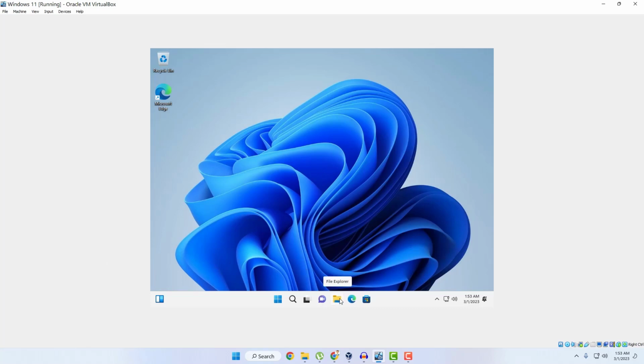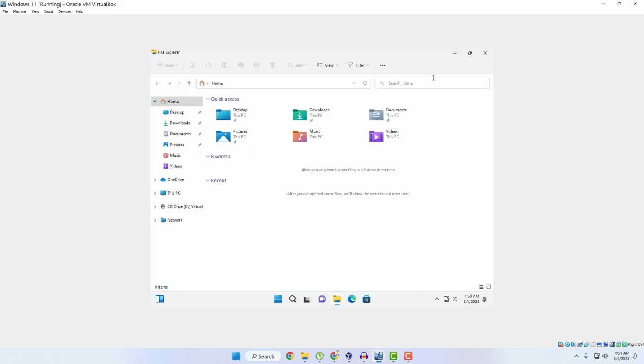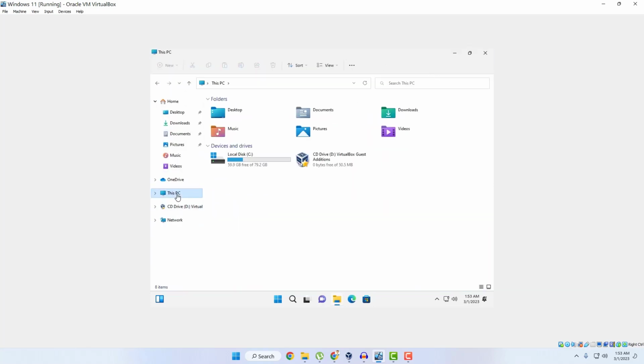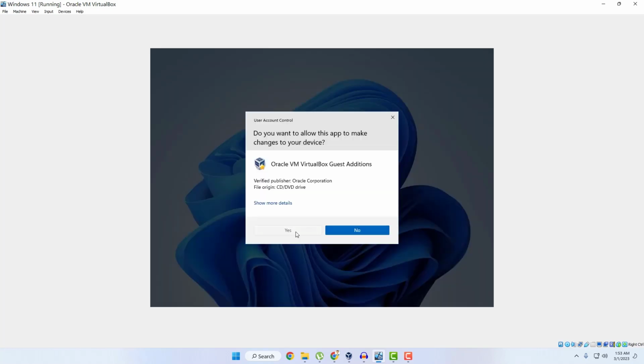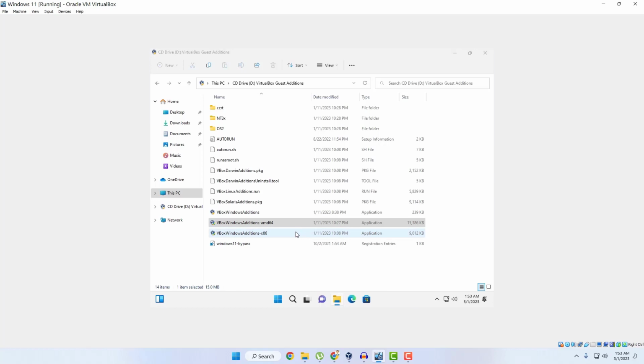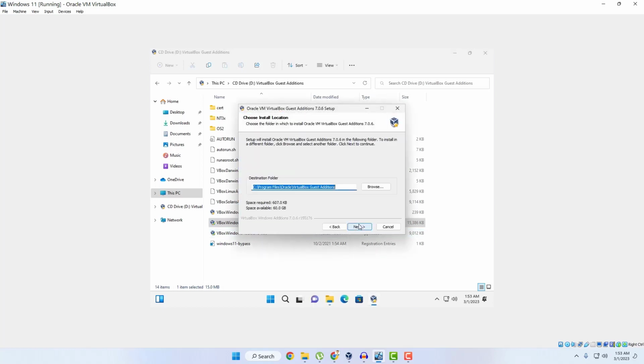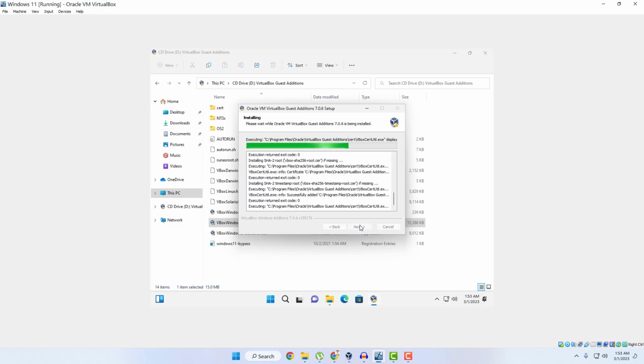Now if we go to File Explorer and then This PC, you can see we have a new CD drive, VirtualBox Guest Additions. You need to double click on the CD drive. If your environment is 64-bit, then select the AMD64 one and double click on it, and then click on Yes, then click on Next, and click on Install. Do not change anything, you do not need to change any settings here.